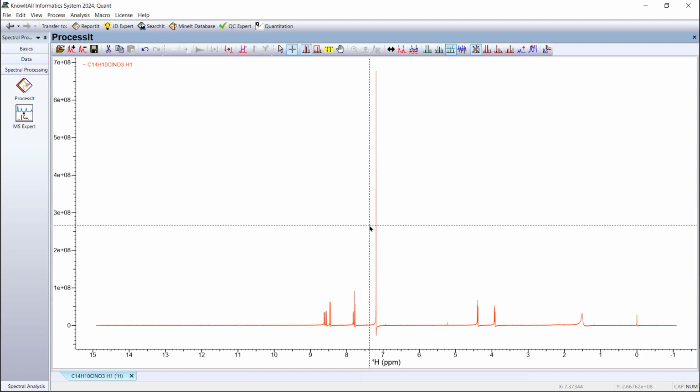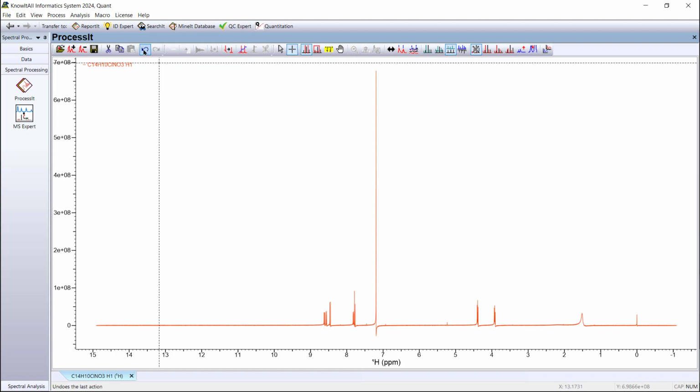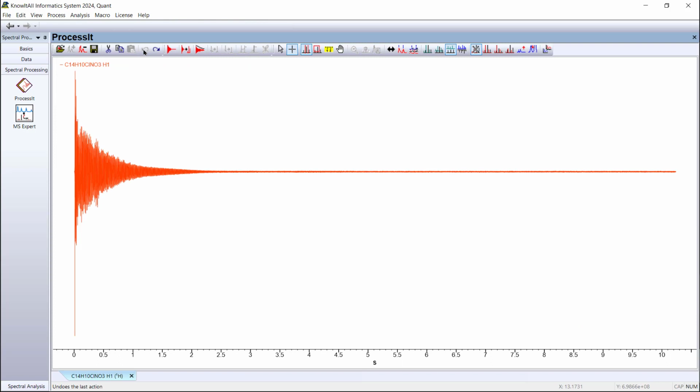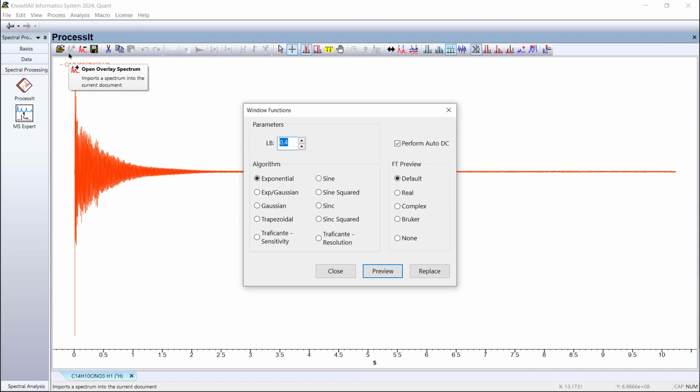Now I will undo the Fourier transform and show how you can apply a window function prior to your transformation. Go to Process, under which you will see different processing settings. I'm going to click Window Functions to launch the Window Functions dialog. On this dialog, you have a series of different algorithms to apply as a window function.